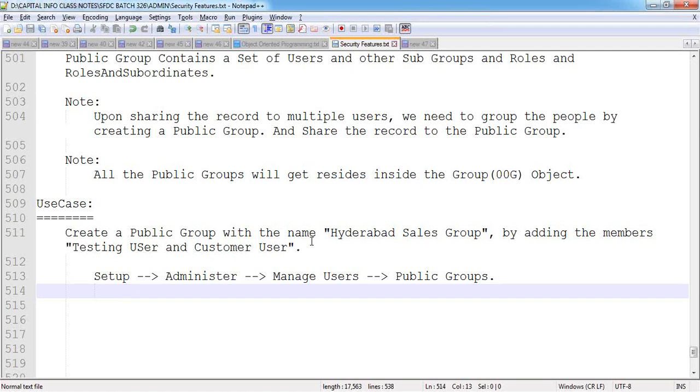Once the public group has been created, at any point of time we can remove members from the group also. That possibility is there. A member can be available in multiple groups also. Okay, a person can be available in multiple groups also. That possibility will be available.